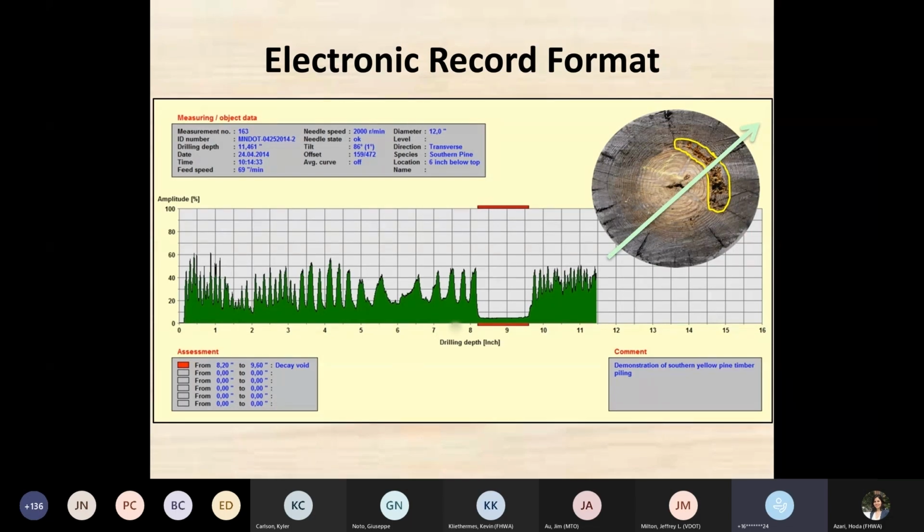But not only that, it tells you the size of it within the cross section. The stress wave or the one-way acoustic doesn't necessarily tell you the size of that internal defect. But when you work together between that tool and the resistance drill, then you can start defining relative size in a section, which is important. Next slide.